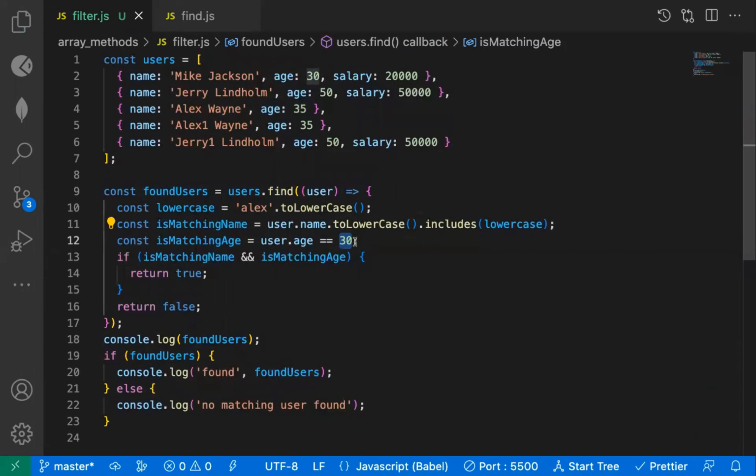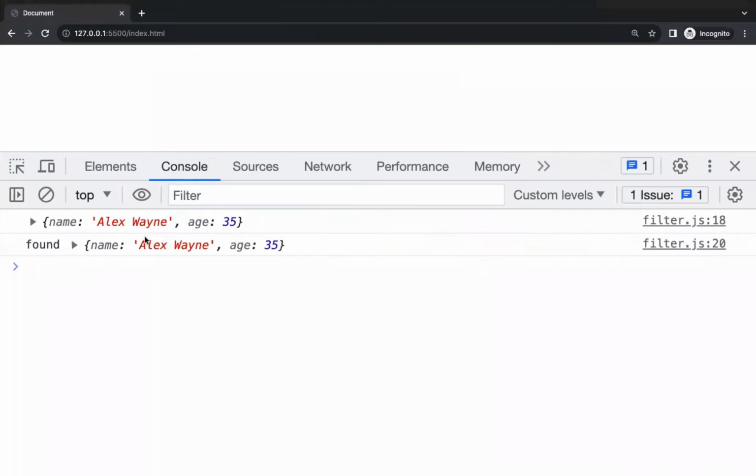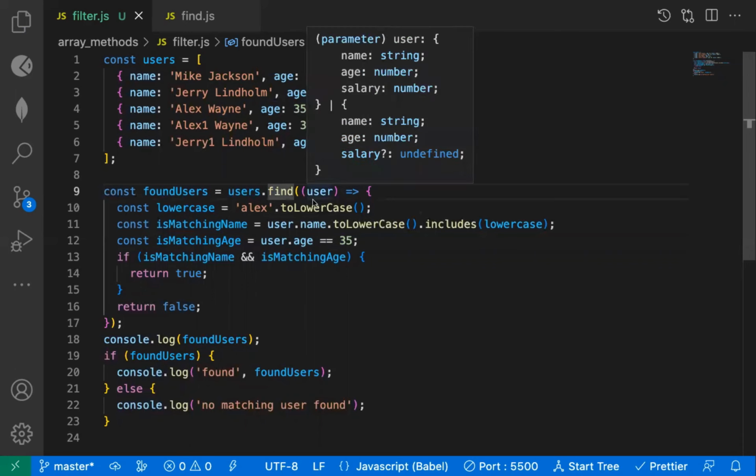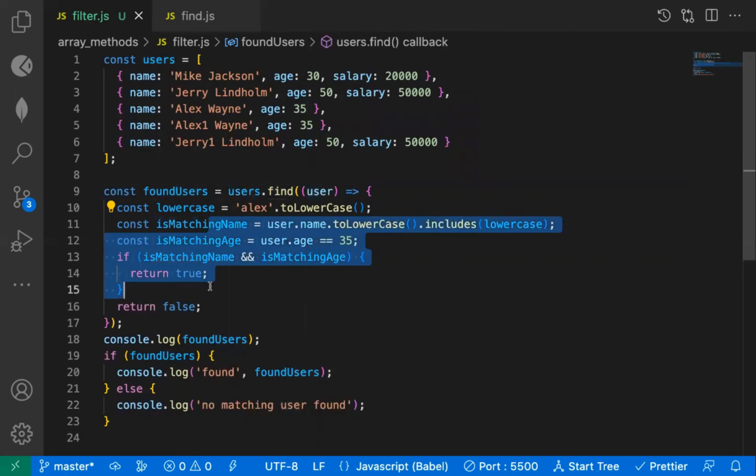So let's say 35. You will get only the first matching result, name Alex. So this is the first matching element. Find always returns the first matching element. When both of the conditions are satisfied, then only you are returning true. Whenever you return true, the find method will immediately exit. It will not check for other elements. So when you return true, find returns, and it will get that particular matching element for which it returned true.